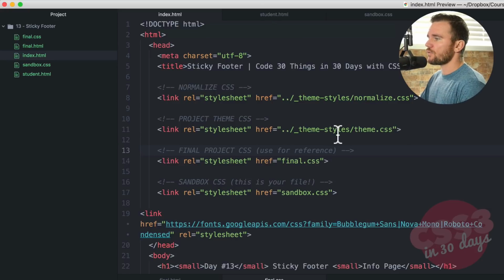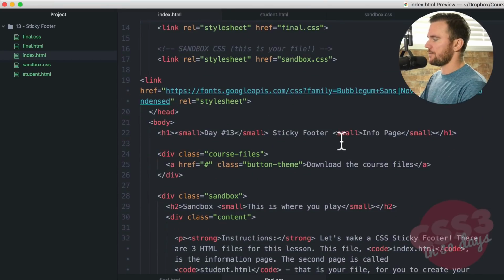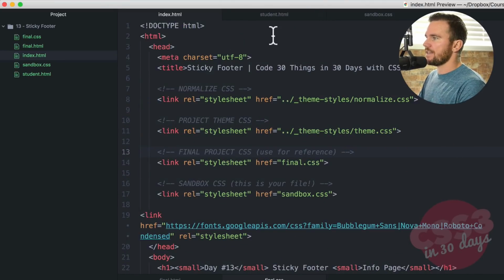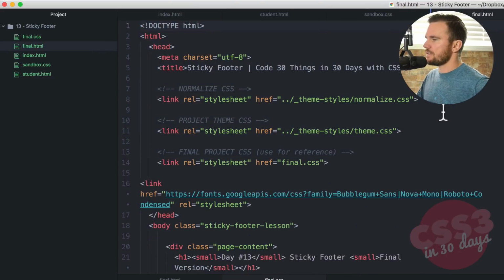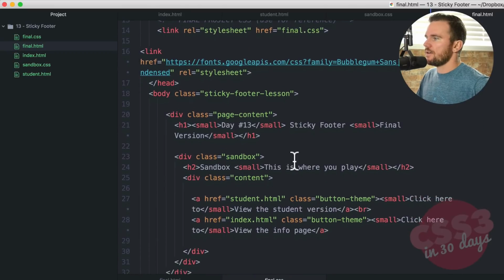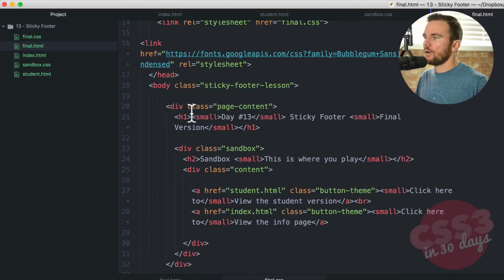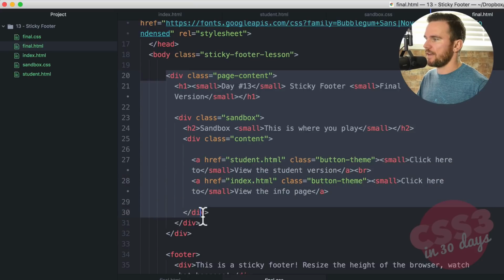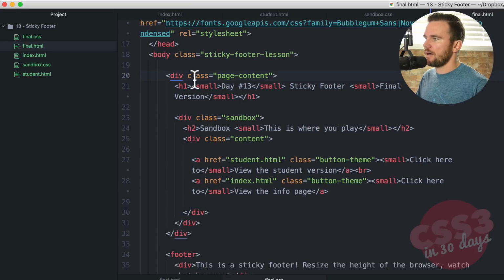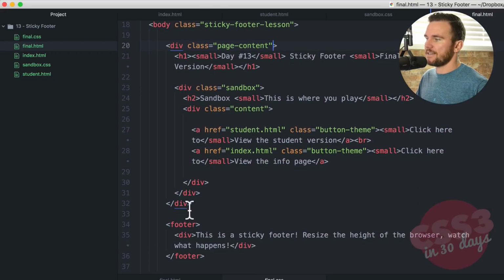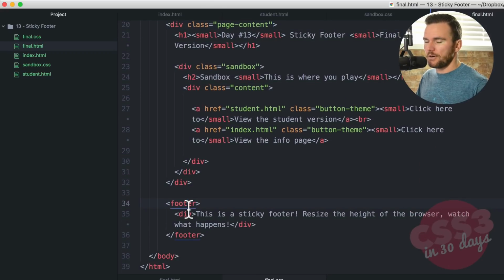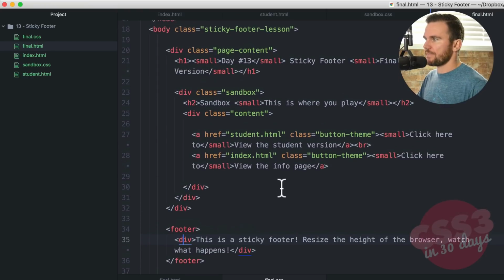So you don't really need to concern yourself with index.html. It doesn't really matter. So it is final.html. If you want to see the final version, you can see here, if I scroll down, we have a few things that you need to note. There's a div here that wraps everything in with the class called page content. Now below that page content, it's not within it, is footer, and that contains a div as well. All of these elements are important.